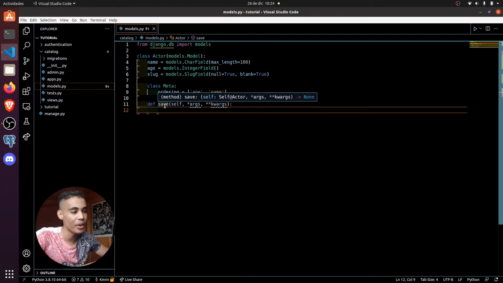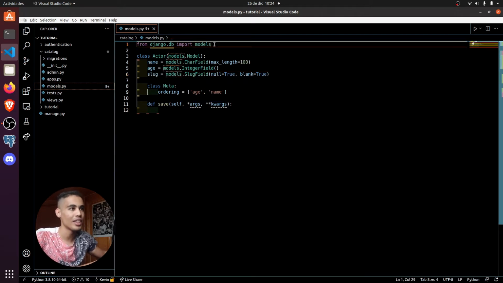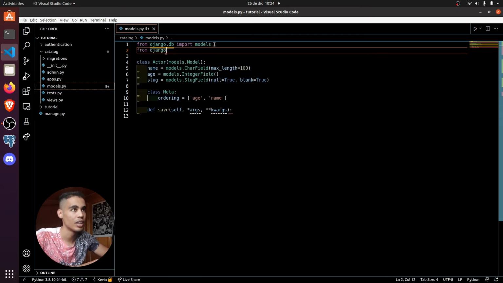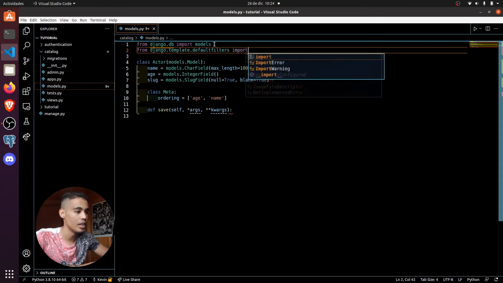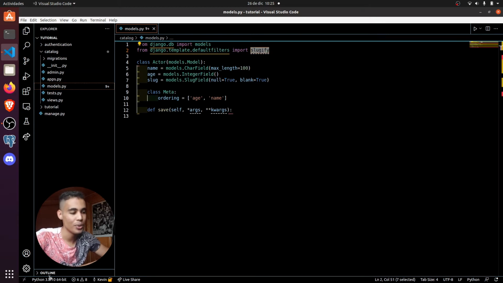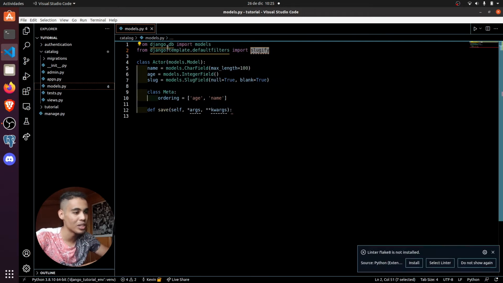And what I recommend is that, since you have to create the slug, you can import one thing. Let me see what it was. You have to do from django.template.defaultfilters import slugify. This is a function which will make the slug from a string. So let me open the environment, because it was showing all this and now it's okay.